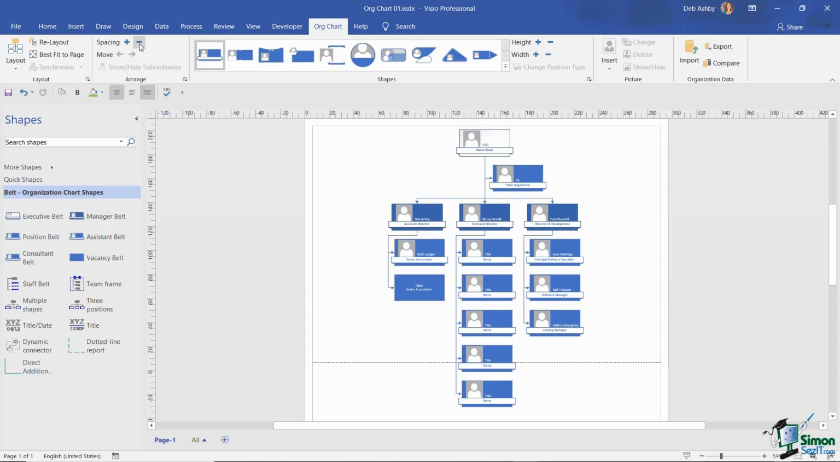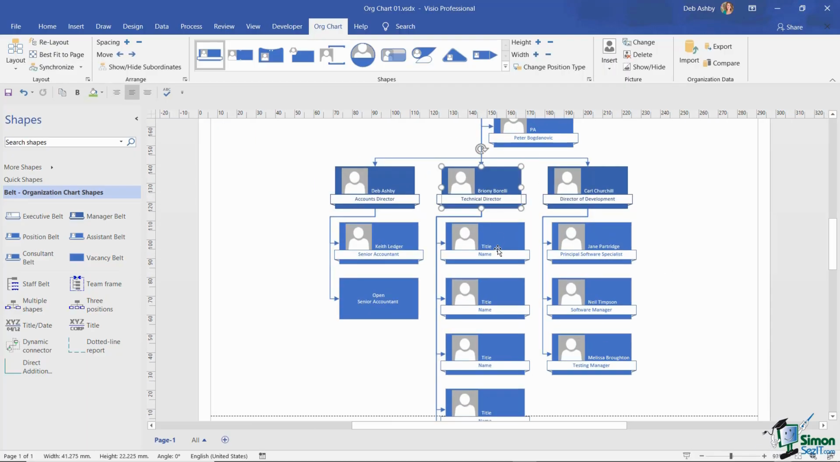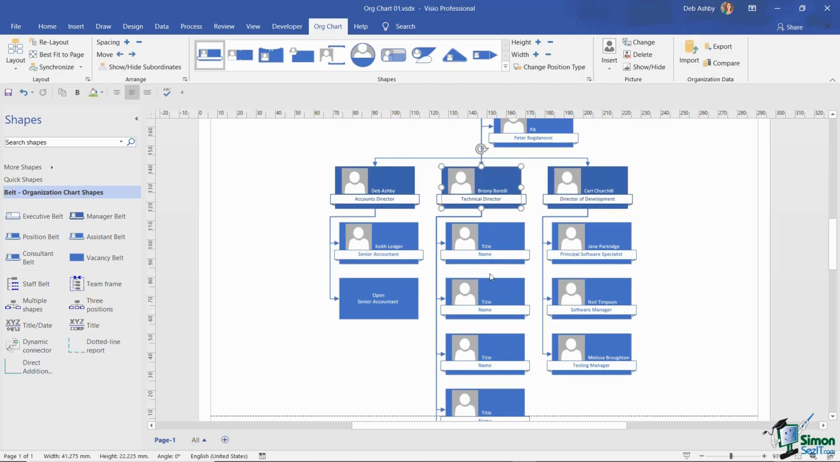Now there's only so far that Visio can decrease the spacing between your shapes, and I can see that it's not really doing anything, so I've pretty much hit that limit and I'm still spilling onto that second page. So what else can I do here? Well, maybe I don't necessarily have to be able to see all of Bryony's subordinates.